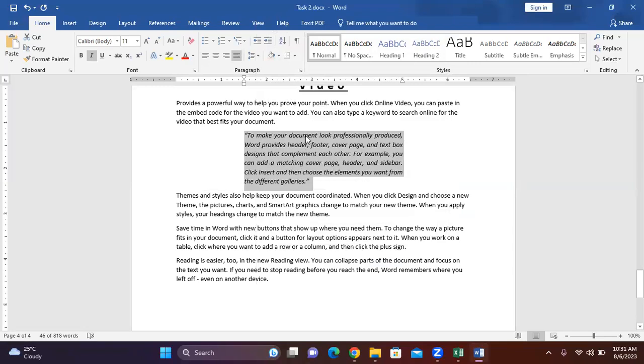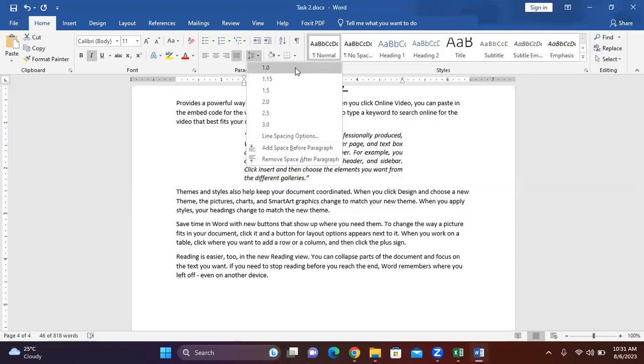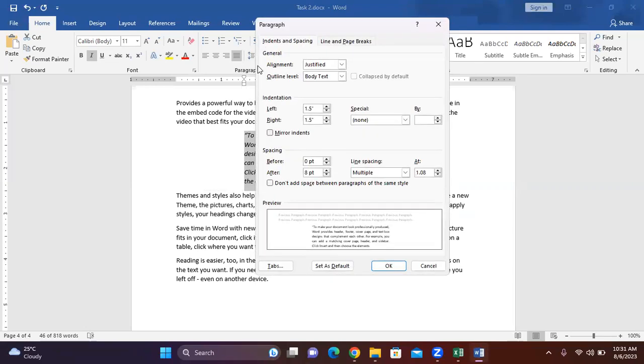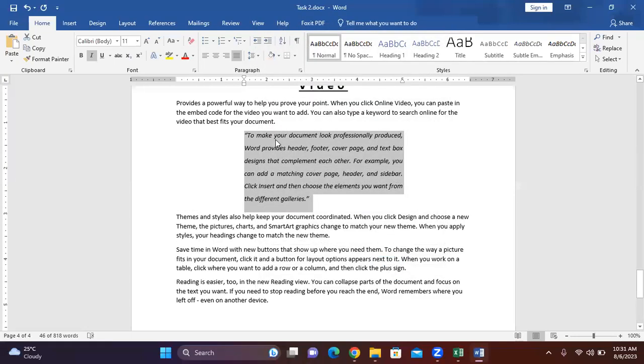Now to leave space in between the lines, you can click here and say line spacing. You can give from here, or you can go to line and spacing option. So the same paragraph option. Then you have spacing, and line spacing at. It will say multiple, don't change that. At, you say 1.5 and click OK. So now you can see in between the lines. See, these lines are so close, but this one has a little space.